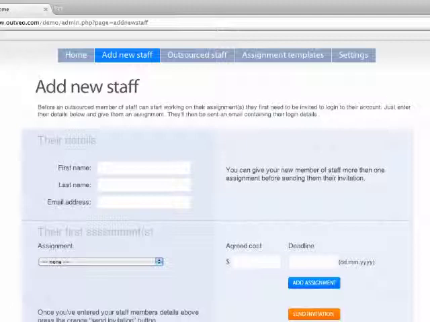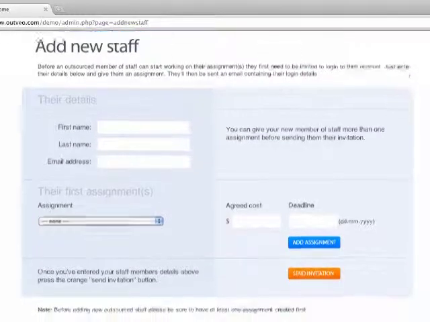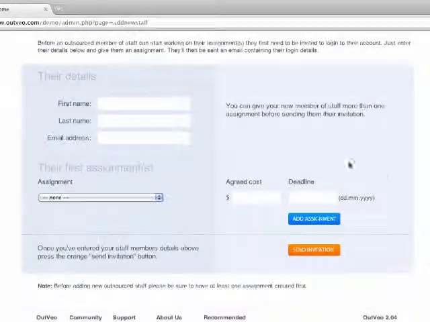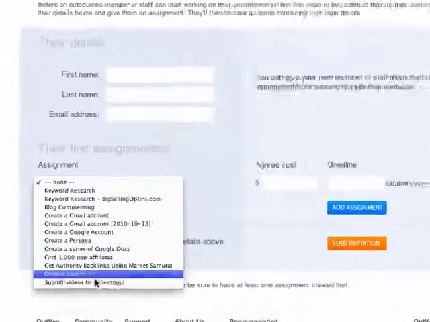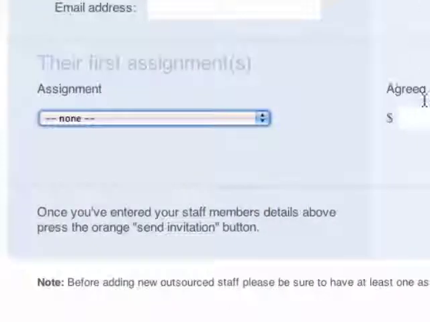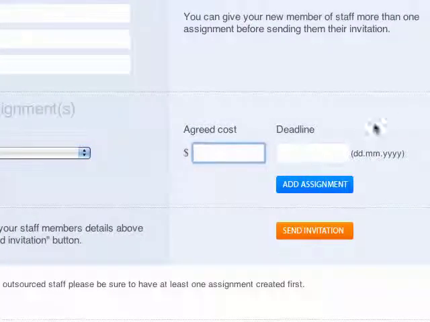So what we do on this page here is we can add new staff to our team, and all we do here is you just literally put in their details. And if we look through here, we can see what we've got. So let's say we invite somebody in. We can set them their first assignment from a drop-down list. We can set up an agreed cost that they may have for that particular assignment. Or we can give them a deadline, and we can add that assignment into them. So as soon as somebody joins up, we can then give them something to do.